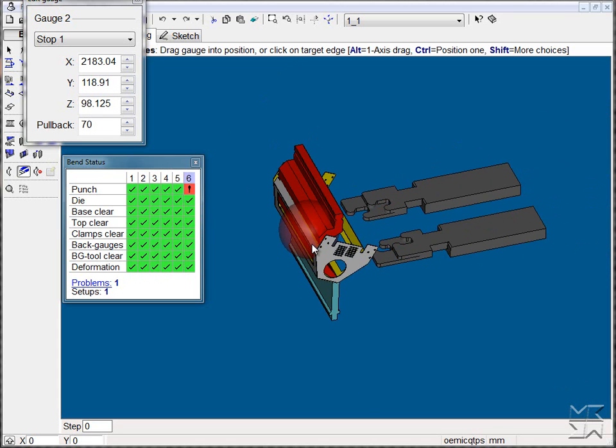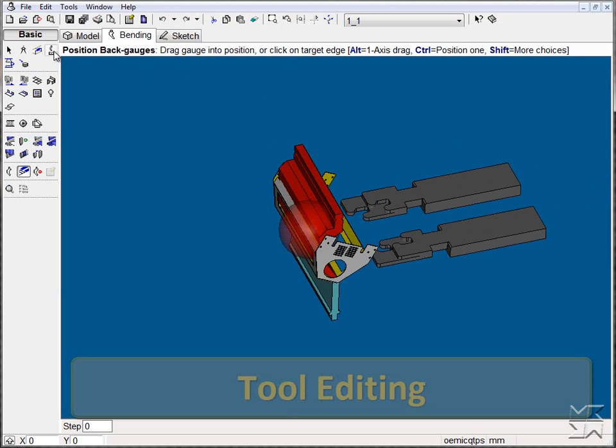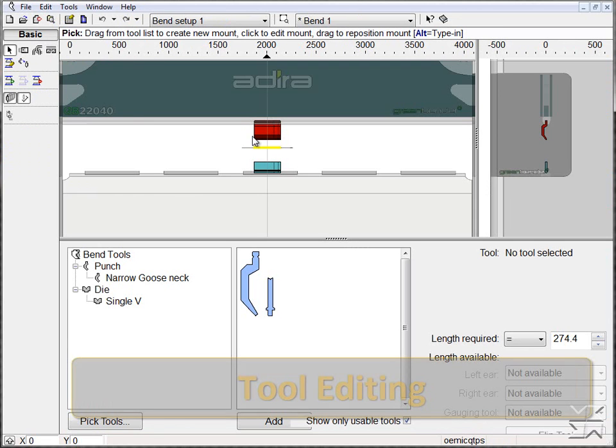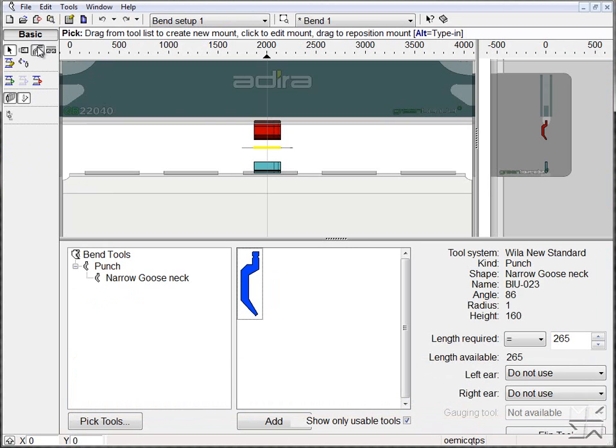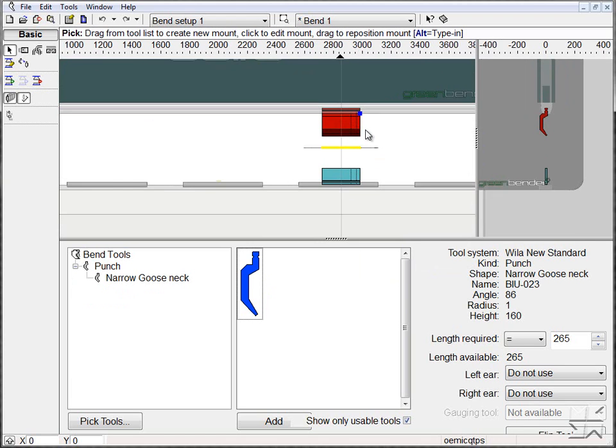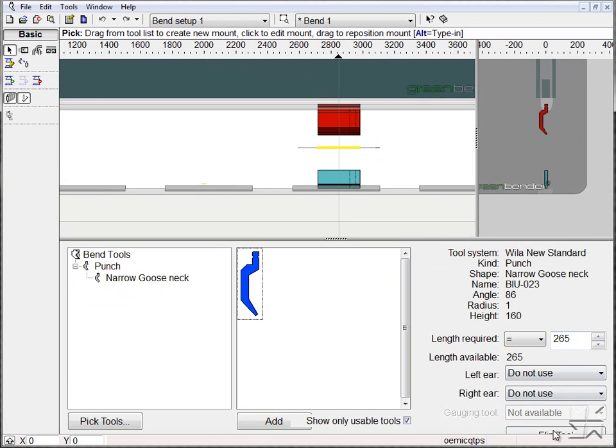As this collision is unacceptable, we'll simply close out of the backgauge positioning and enter into the tool editing window. In this window, it will allow us to move and position tooling as needed, as well as the capability to select the tool and flip it in order to avoid collisions.